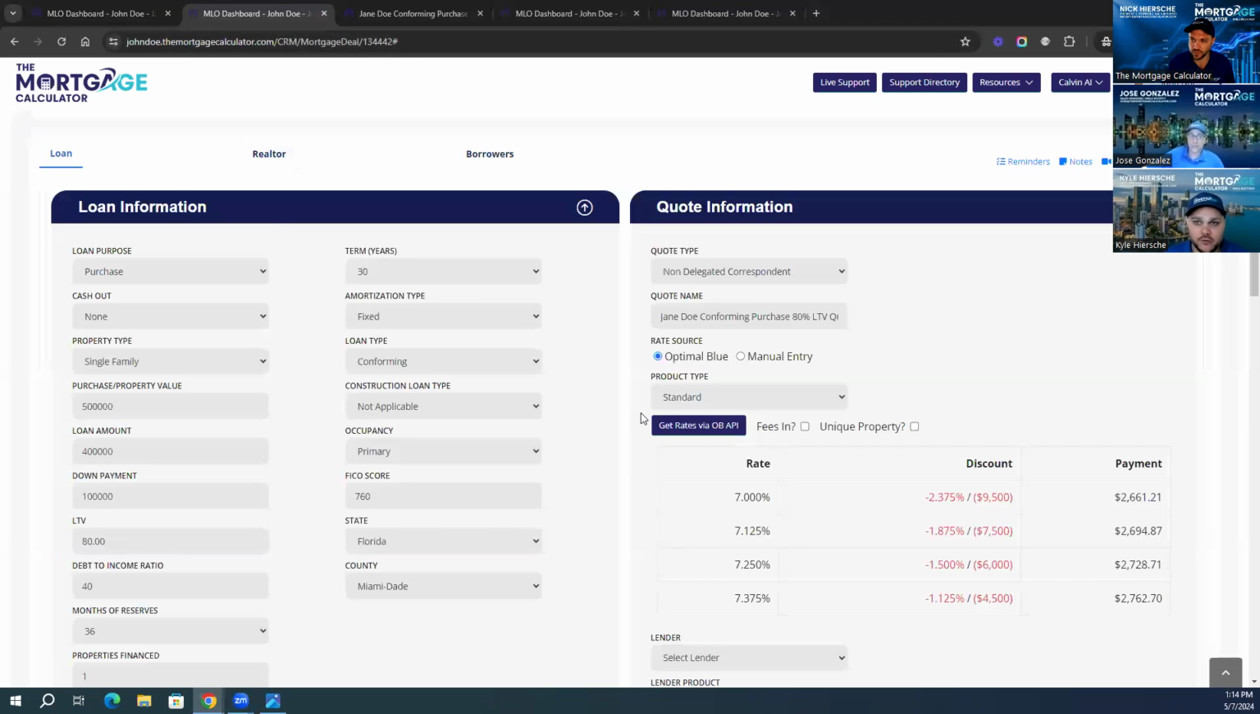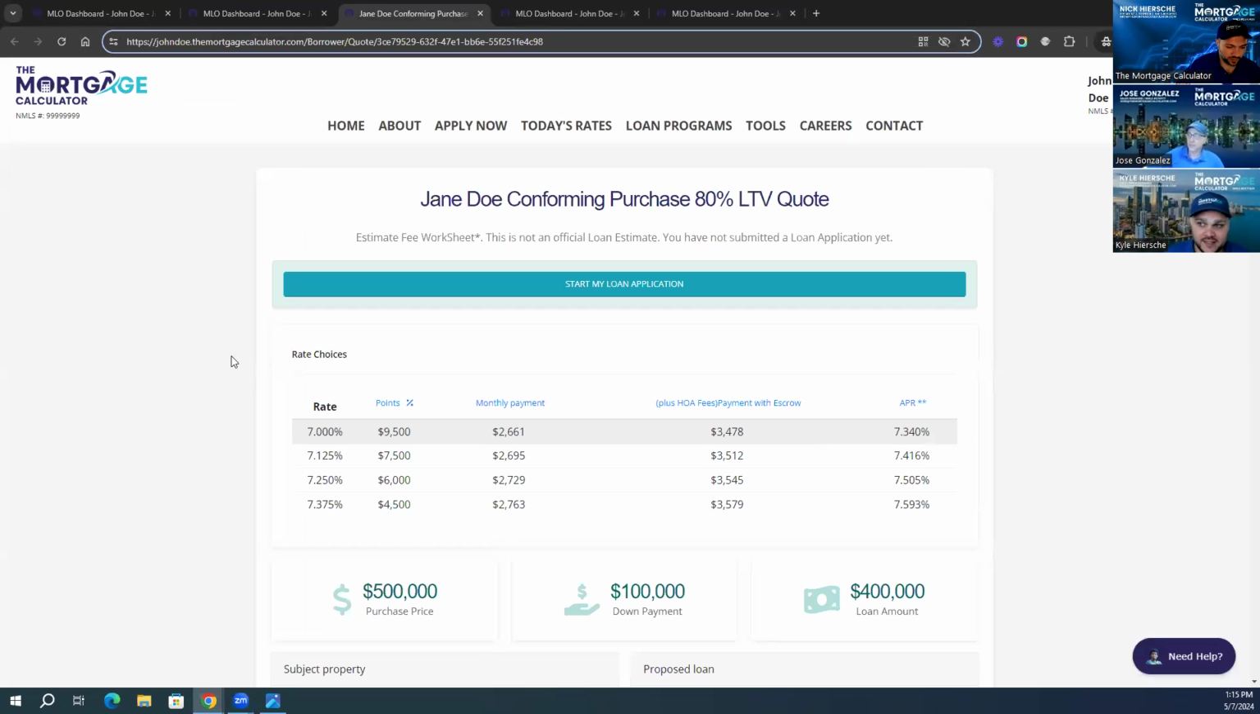So if we go to our quoting system here, with just 6 pieces of info, without pulling credit, within 2 minutes we can click one button, pull up all of our pricing from all of our different investors, and send out a quote to the client within 2 minutes of talking to them. Now, we send them a nice, beautiful quote that looks like this, where they can see the rate choices you gave them. They can scroll over these things to see what they mean.